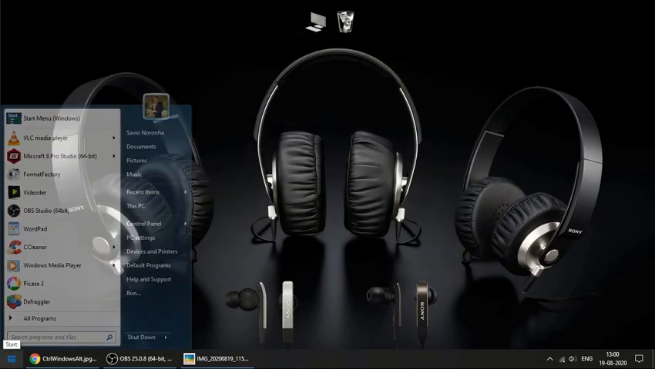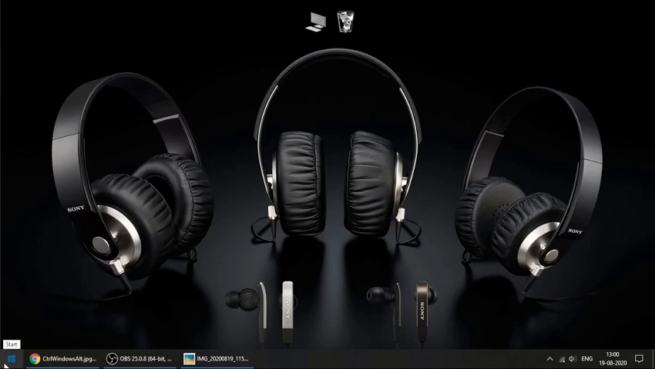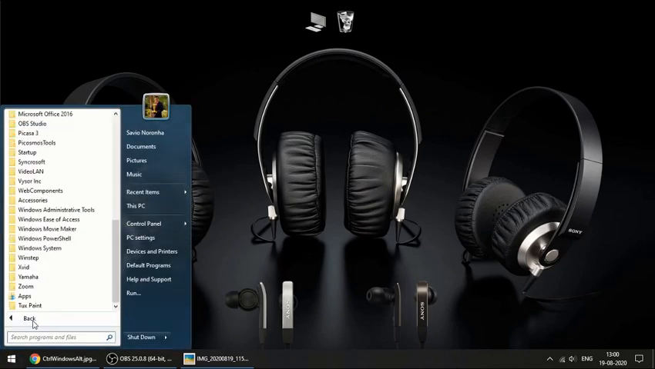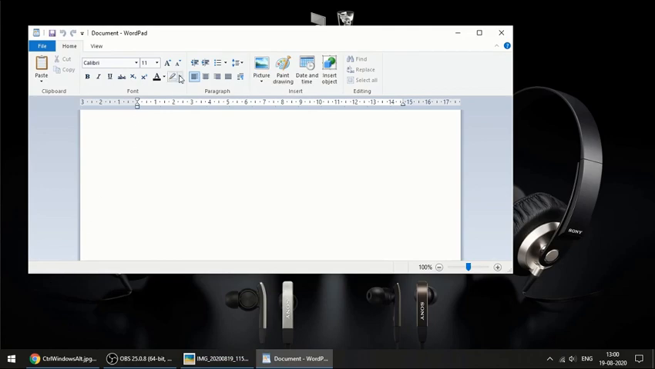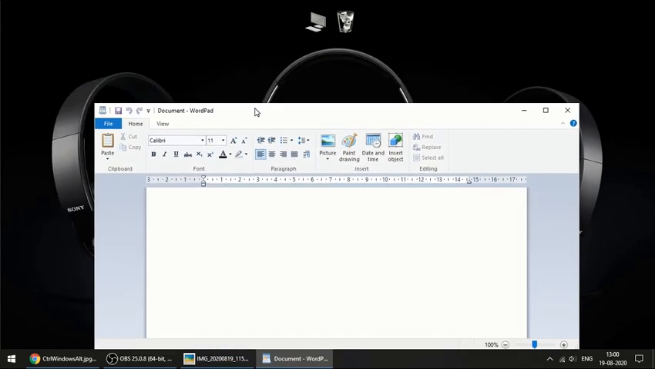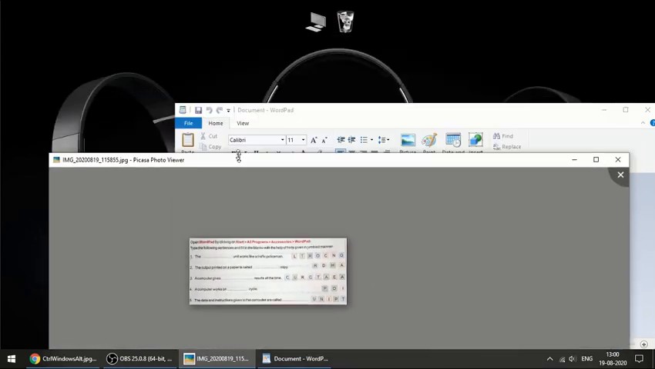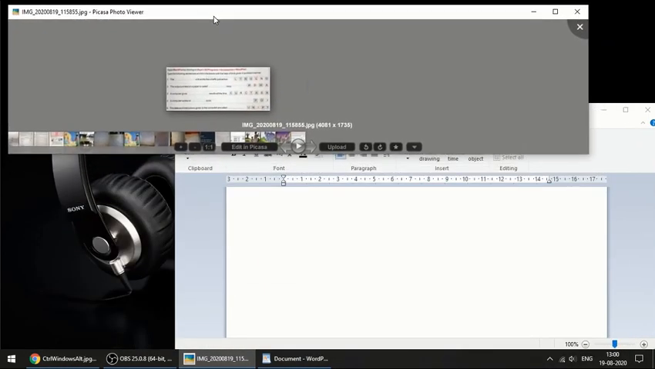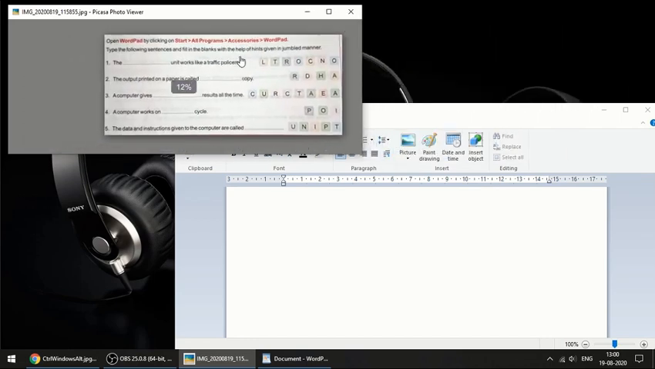But what you have to know is, from where will you get WordPad? First go to the start menu, all programs, search for accessories and then WordPad. Okay, now WordPad is already open in front of you. I'll keep this image, I'll make this small. I'll keep it on one side of the screen and let us do this exercise.